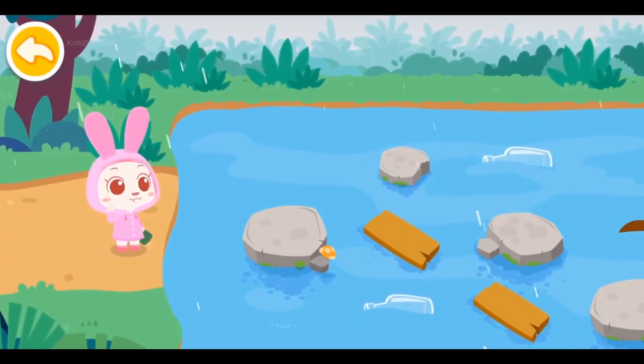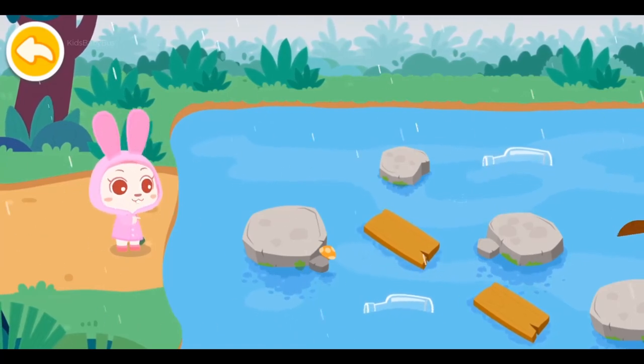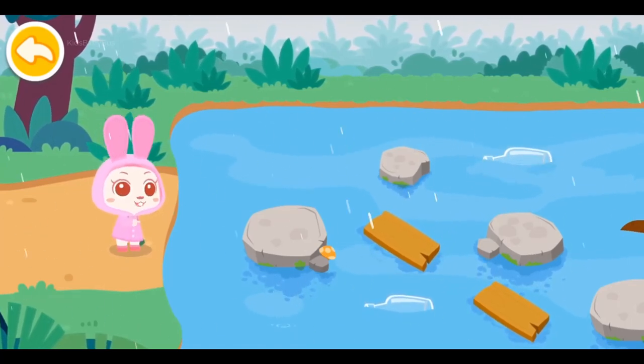Oh no, the road is flooded. What should I do? Oh, I have an idea. Carefully step on the rocks to get to the other side.